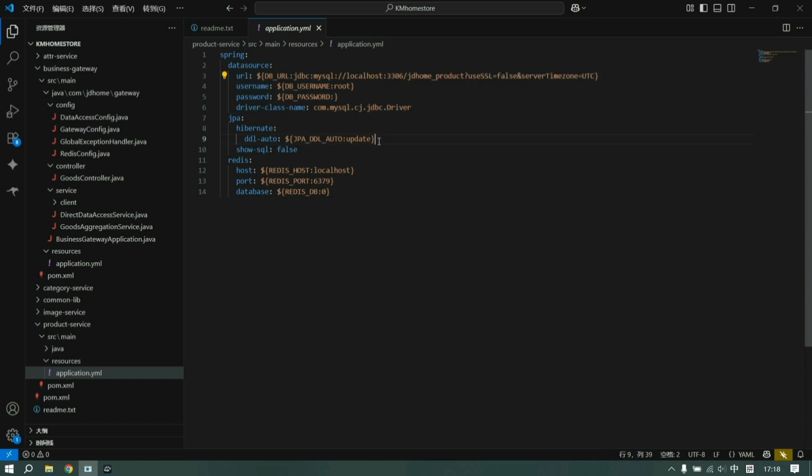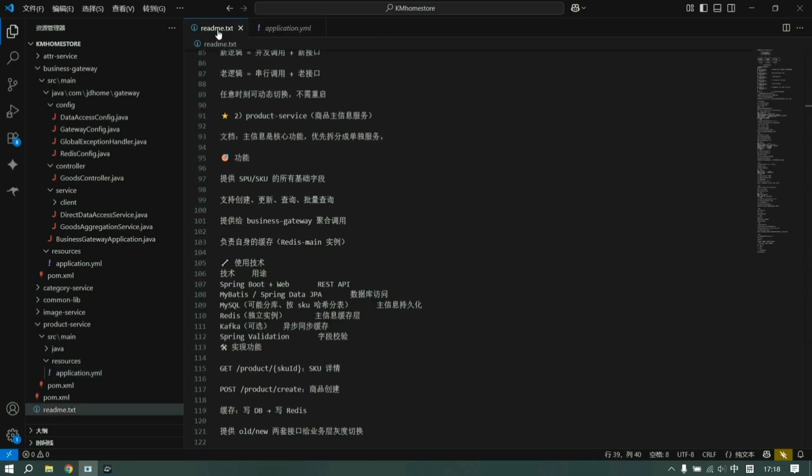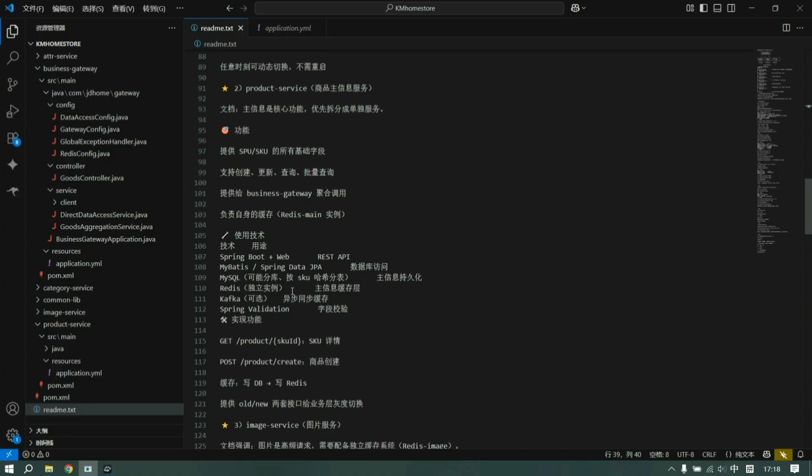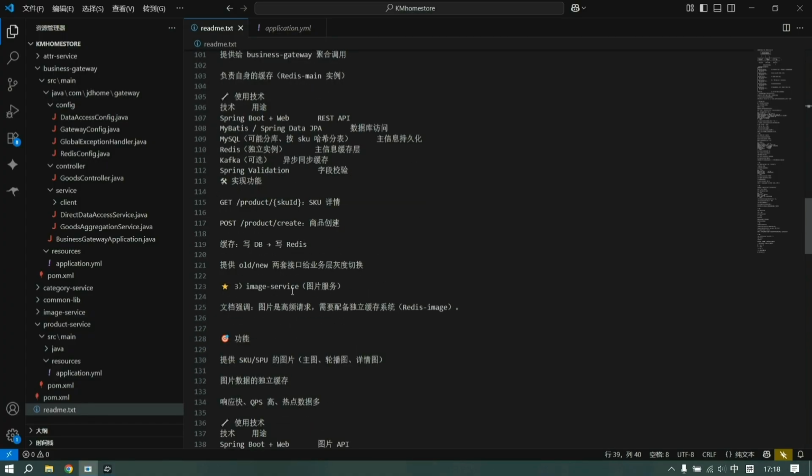The database and the Redis container are configured here. This module also provides both new and old interfaces for Zookeeper grayscale switching at the business layer.